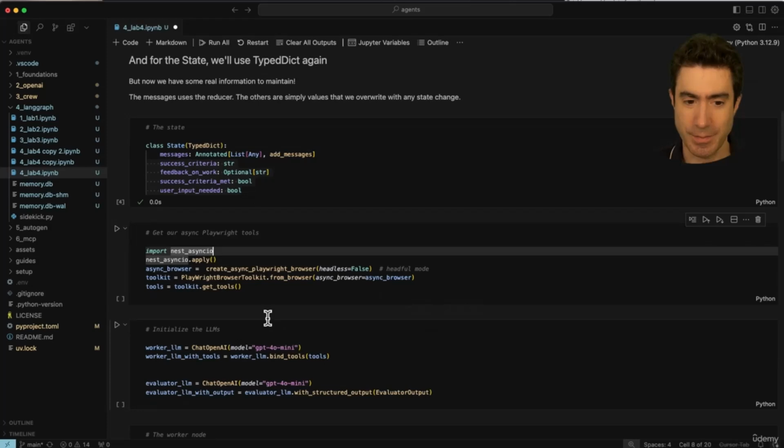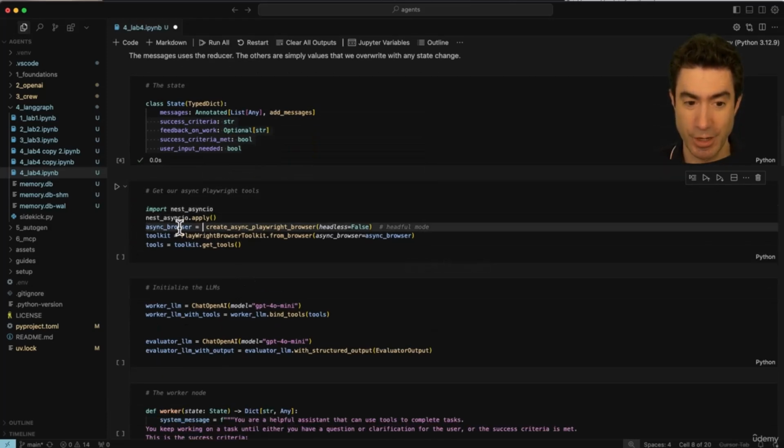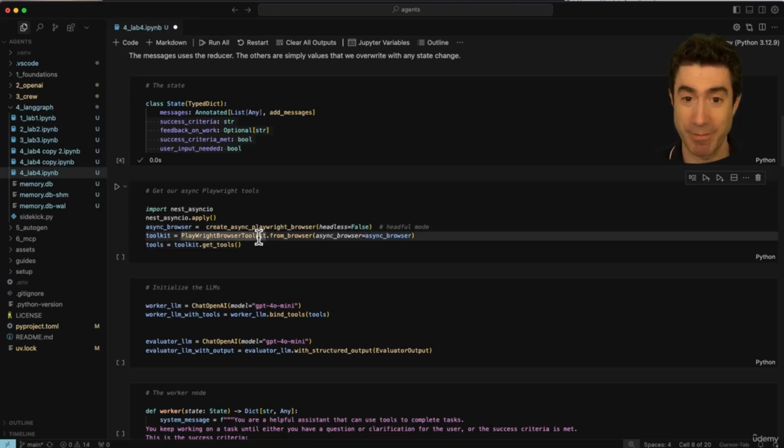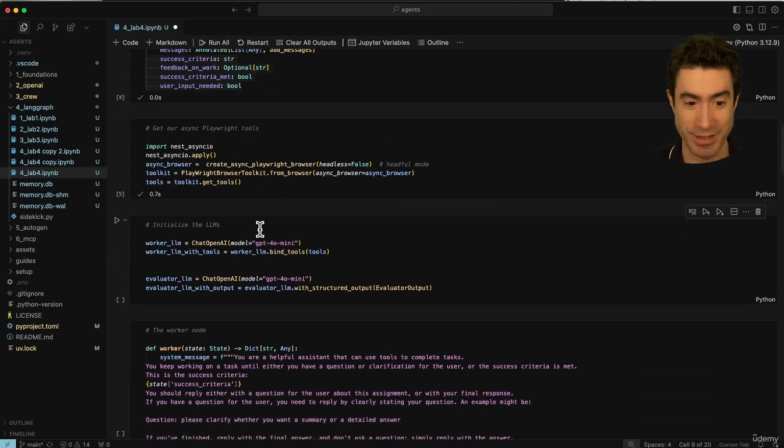Okay, so next up, we set up our Playwright tools. This is the same code as before, using the async browser, the Playwright browser, and the Playwright browser toolkit. So we just run that. So that's pretty simple. And now we're going to have two LLMs that we're going to initialize. One of them is called the worker LLM. This plays the role of the assistant. It's going to be a GPT-4o mini, and it's going to be bound to those tools so that it will automatically have the JSON in it.